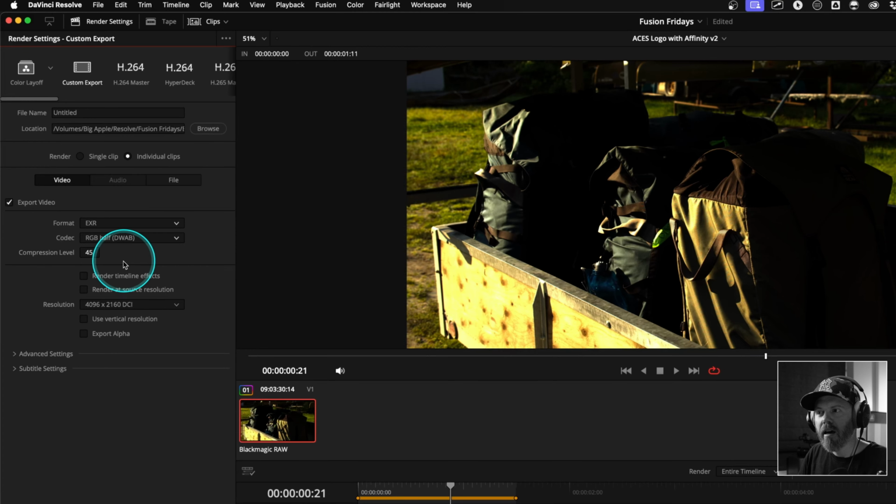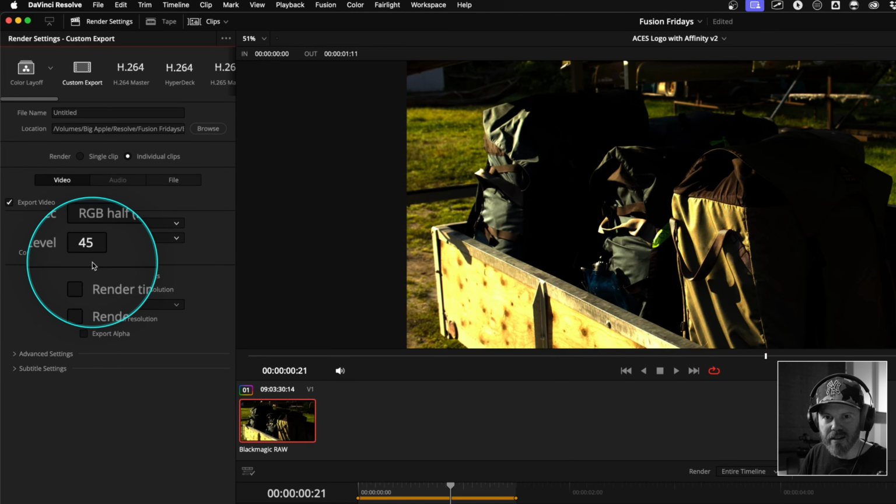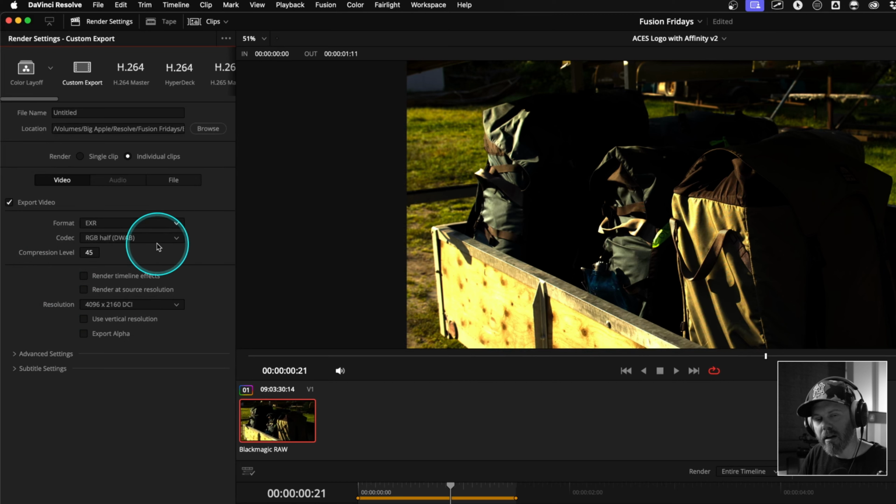Now DWAB is the DreamWorks Animation Codec. The default compression level of 45 is good, and this is going to save you a lot of extra file space over the default in here. RLE is another popular one. Zip is another one. But this gets the files down to something that's more like ProRes 4444, and it's great for pretty much anything that I work on.